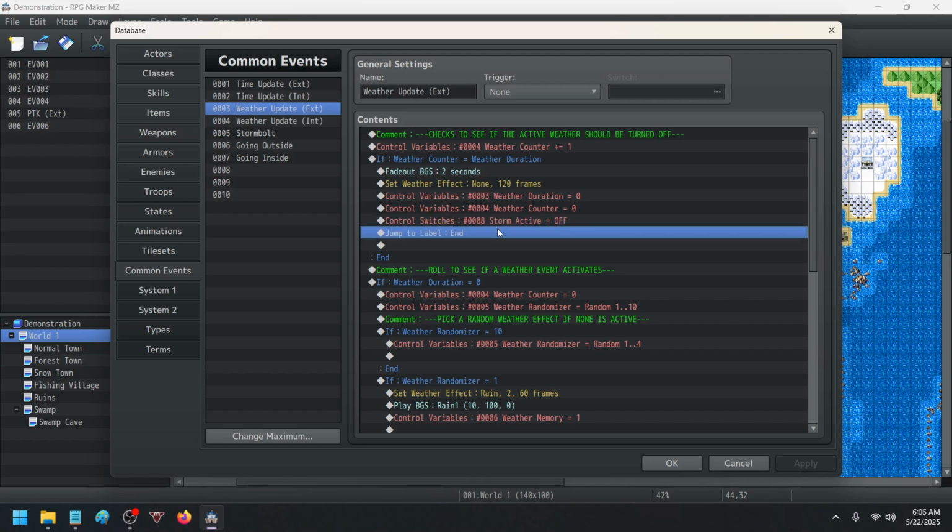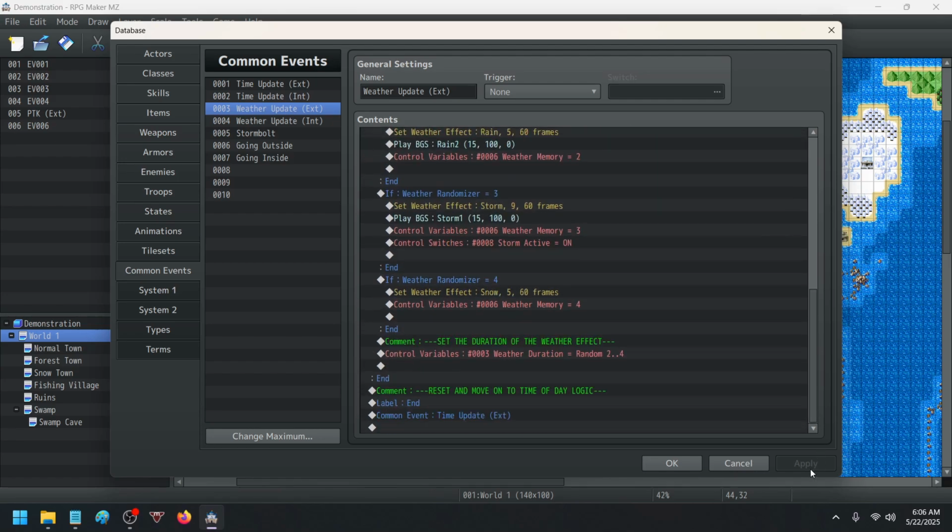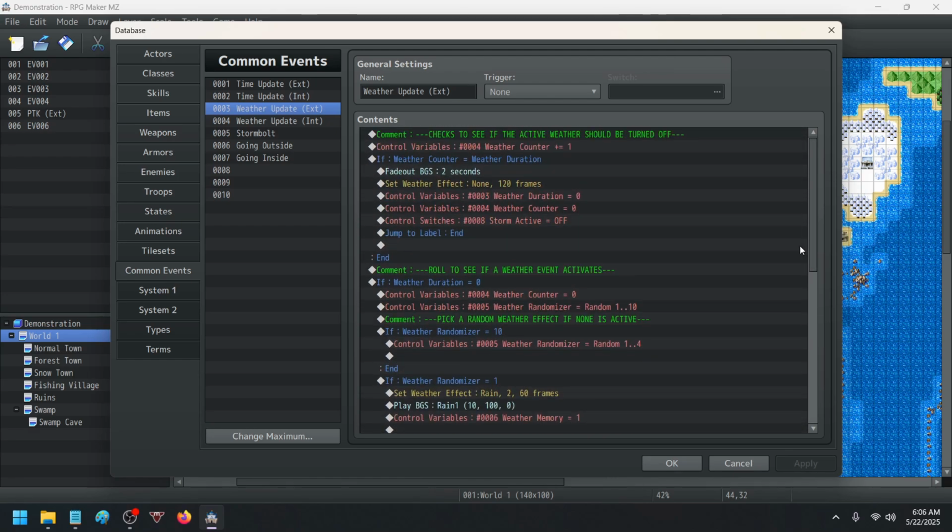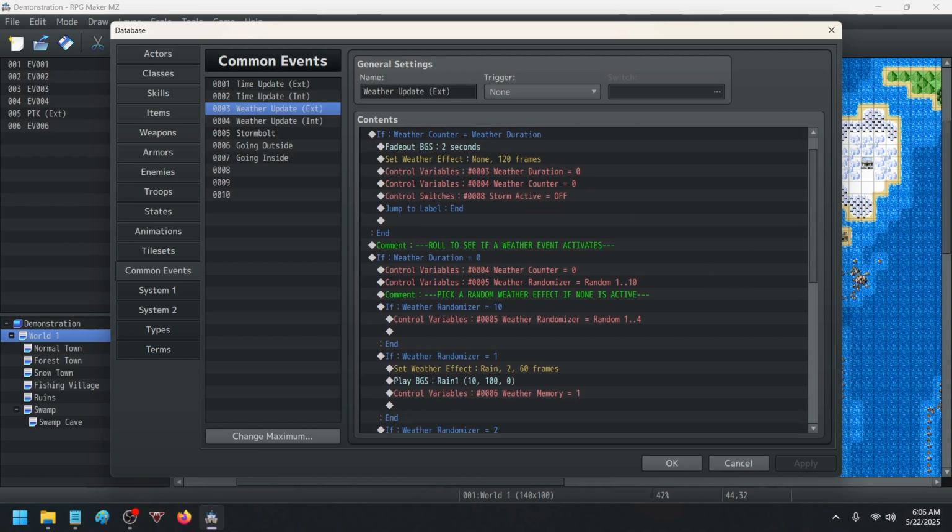Finally, this set of events just jumps to the end of the whole chain so that it doesn't run the rest of it. It just jumps to this end label here. This guarantees a minimum of 1 time period between different weather events.